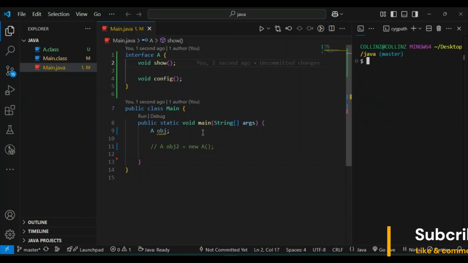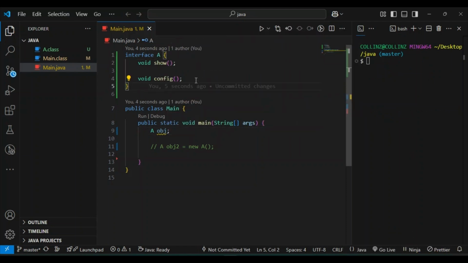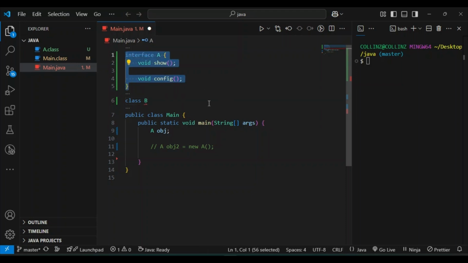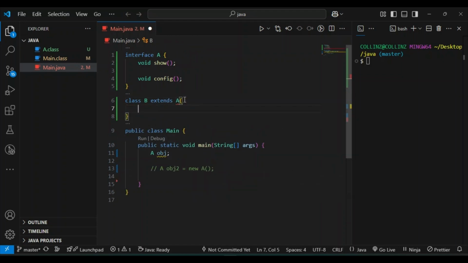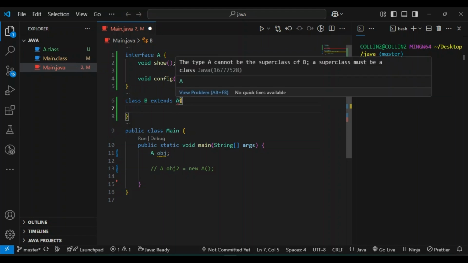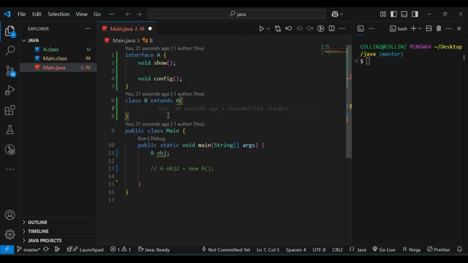Now what if I want to access these two methods? Meaning I have to create the actual class. Let me say class B. In this case, being that this is not a class, we are not going to use the word extends. If I do this, you see that this is not going to work. It says cannot be a superclass of B. A superclass must be a class, meaning this automatically is not working on interfaces.